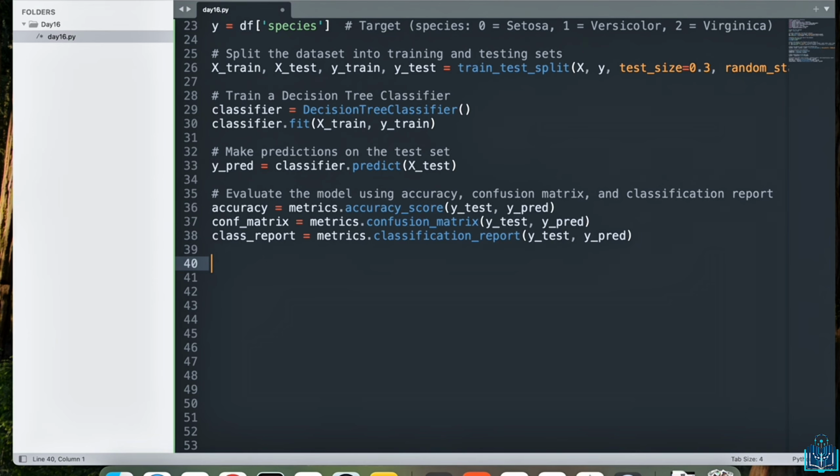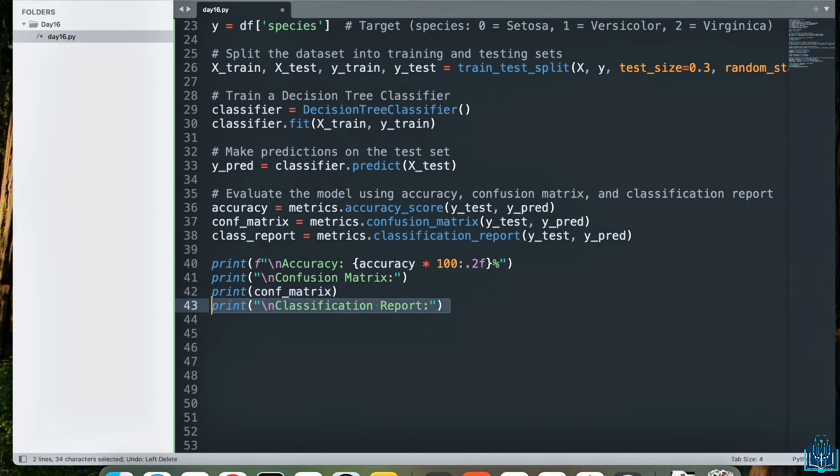So next step, let's go ahead and print it out. So I'm printing out my accuracy and then the confusion matrix, and then I'm printing out the classification report. Next, let's visualize the decision tree.